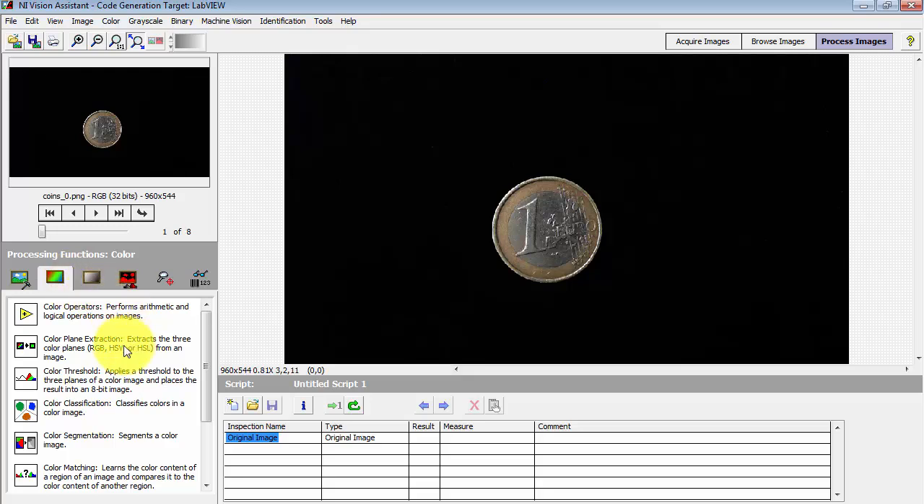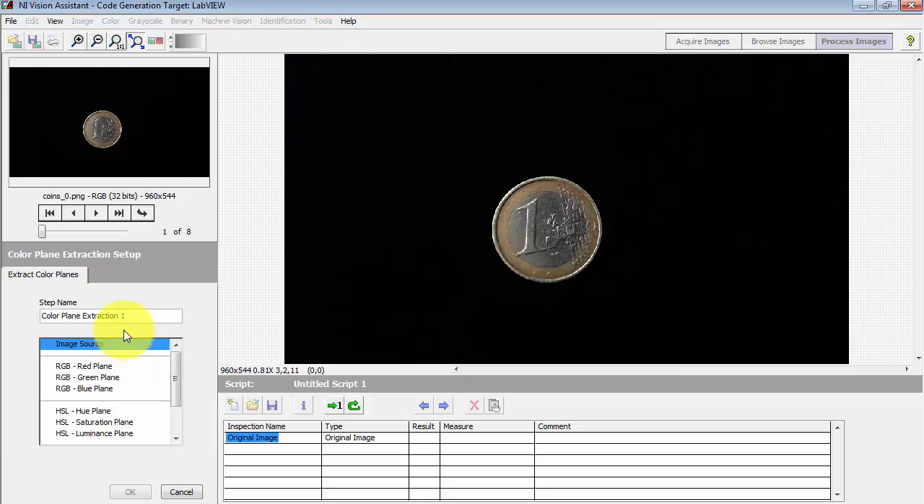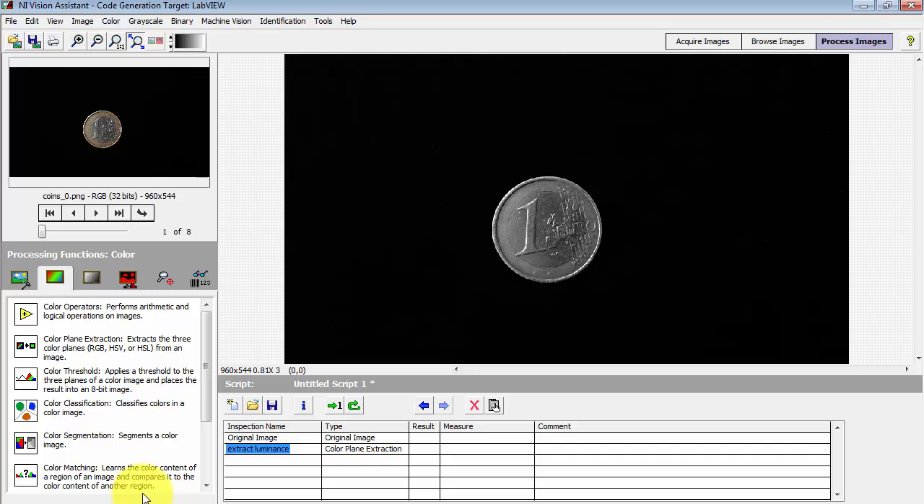First thing we need to do in terms of processing is convert the color image to grayscale. I'm going to give the name of this first step Extract Luminance, and then I will select Extract the Luminance Plane. If you look in the main image display, you see that it is now a grayscale image, whereas, of course, the original image was in color.